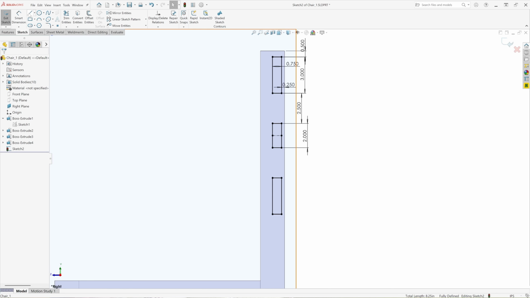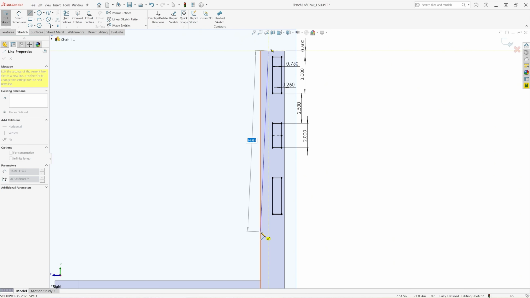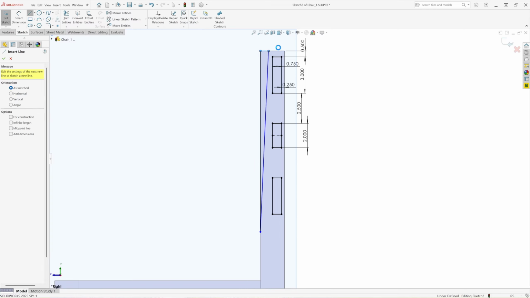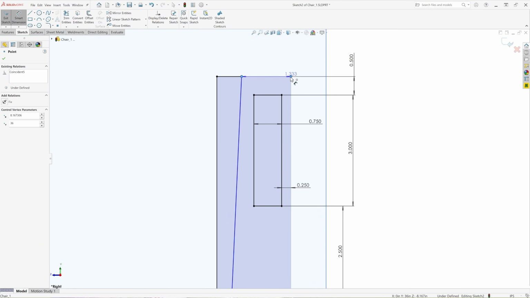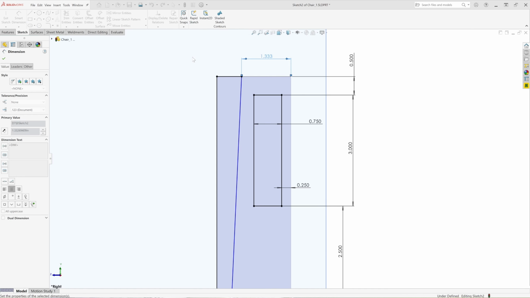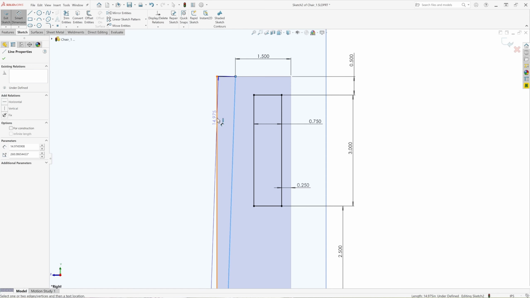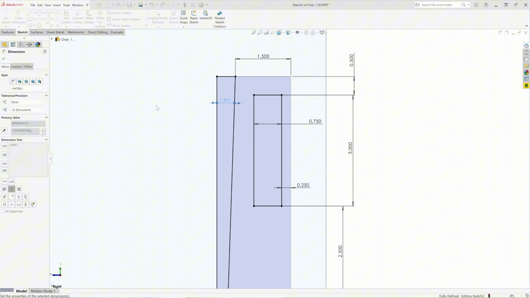Now I'm going to draw a line on an angle from the top edge here to about there. And then continuing to draw a line, and then connect that line. Now I'm going to do smart dimension. Distance from this point to this point, 1.5 inch. Angular distance from here to this line, 2 degrees.